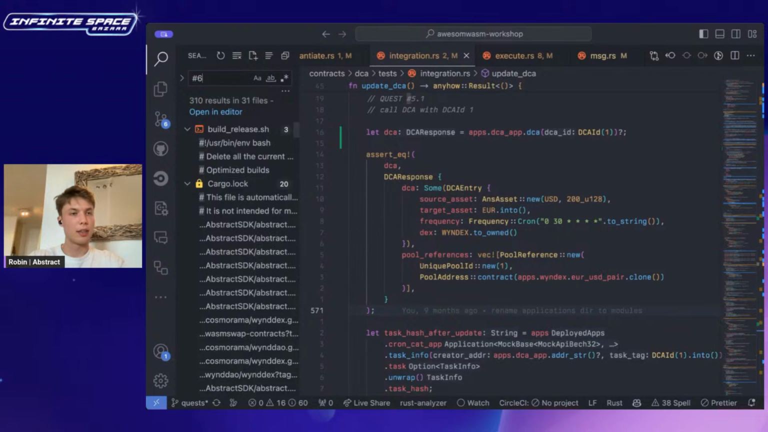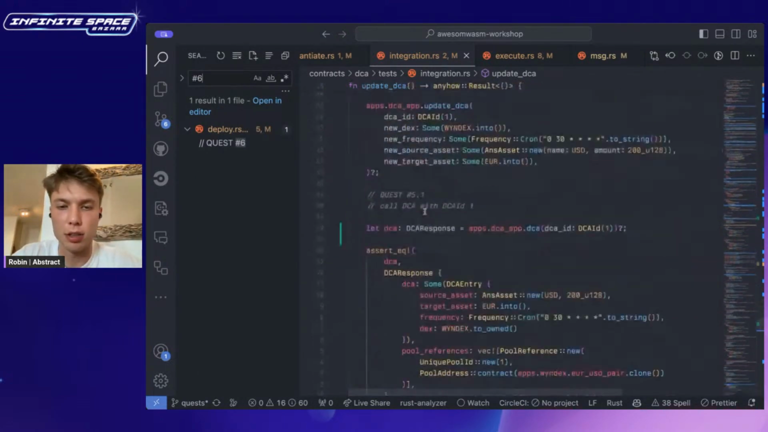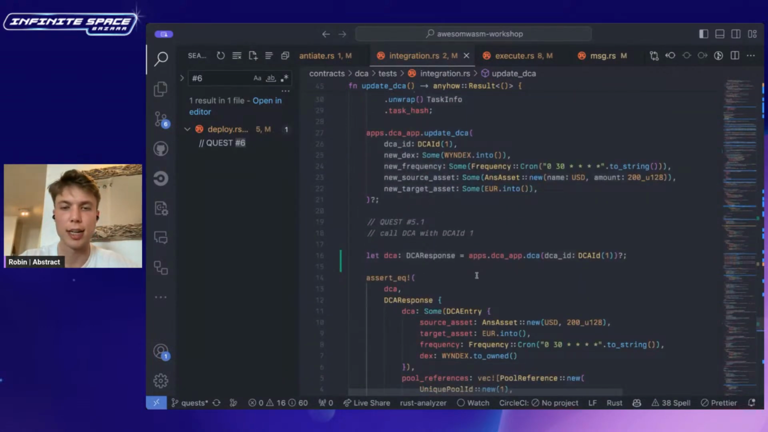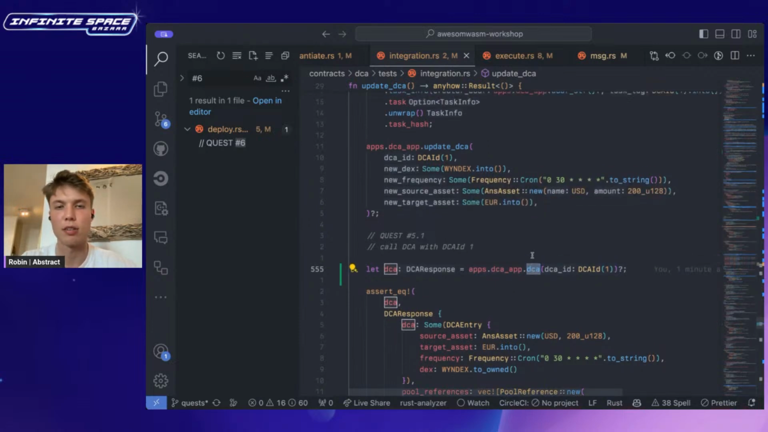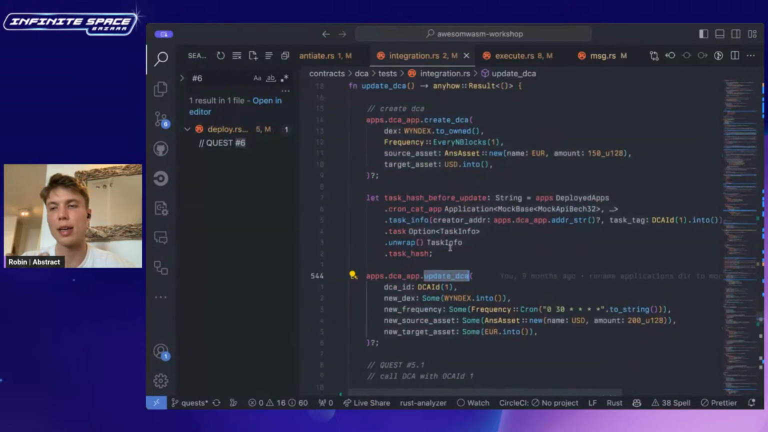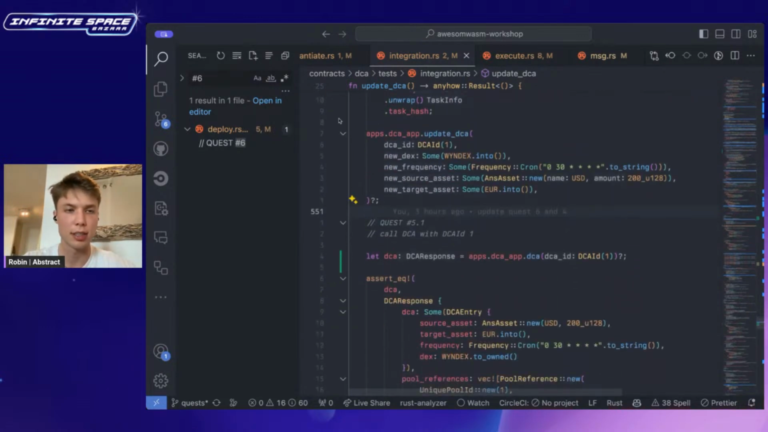So that's some CW orchestrator magic that you can use in your smart contracts. It also cleans up your testing code a lot because it's very nice to just say, I have a DCA app and query me the DCA configuration, or update it, or do something. You already have the verbs normally in your API. So just keeping that consistent within your code base and your testing is just very nice.